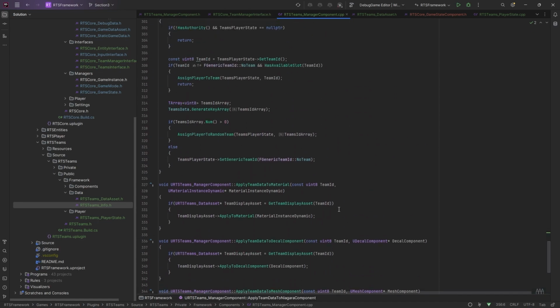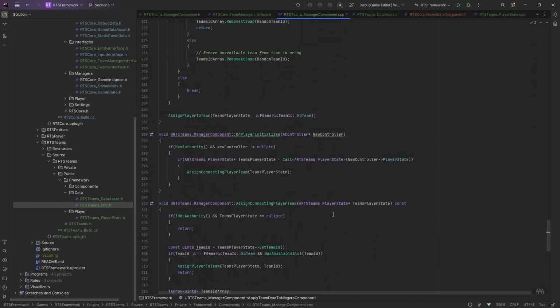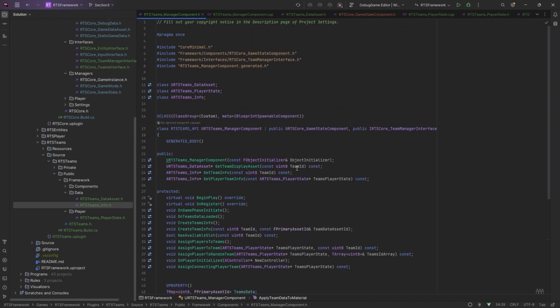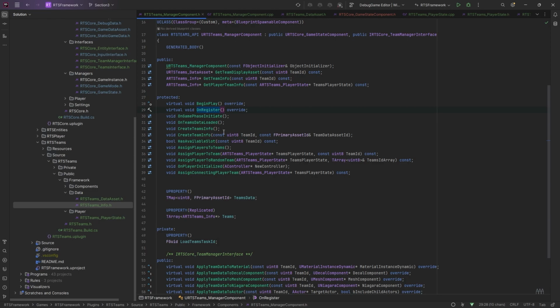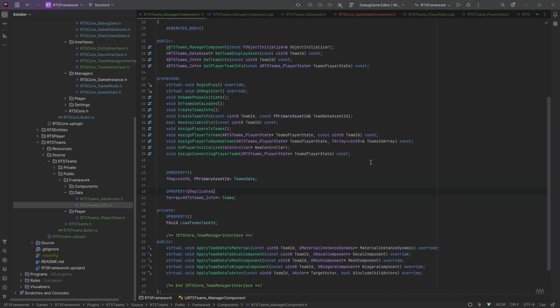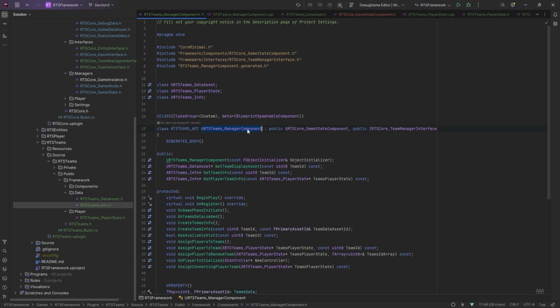Yeah, so that's our interface to our team data there. I think that's our team manager component. So it comes in on register, creates the teams, assigns the players, and we've got this array of teams, all the info and the ability to change team data on things, and who's on each team is also in there. So now we need to actually physically create this component on the game state.